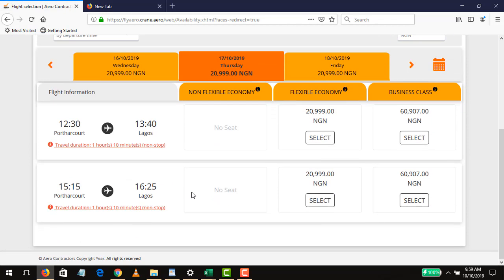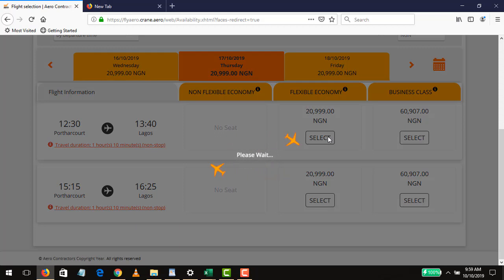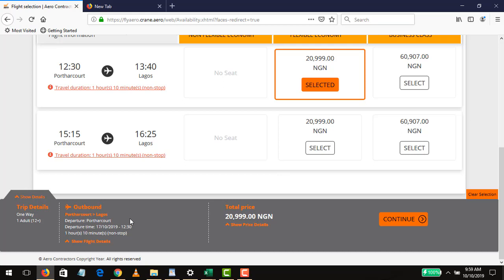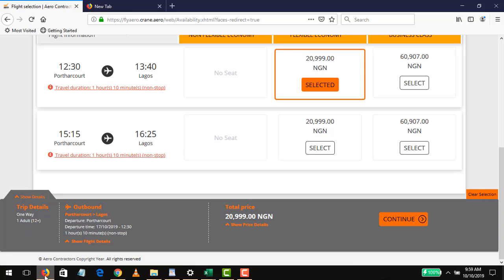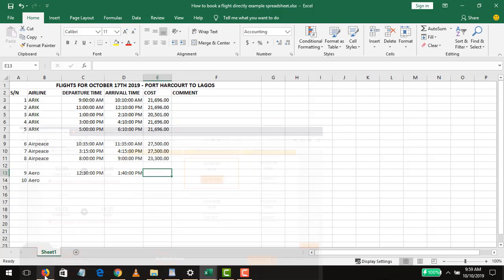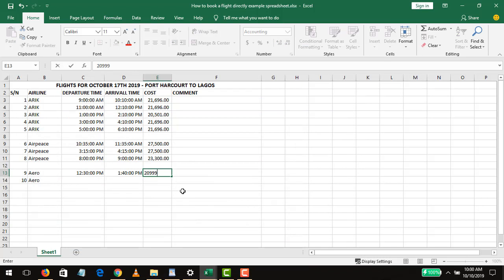Alright, so the first flight for the day is 12:30 p.m., to arrive Lagos 1:40 p.m. So flexible economy, click on that. So here we have it. It's 12:30, 13:40. And what's the cost? The cost is 20,999.